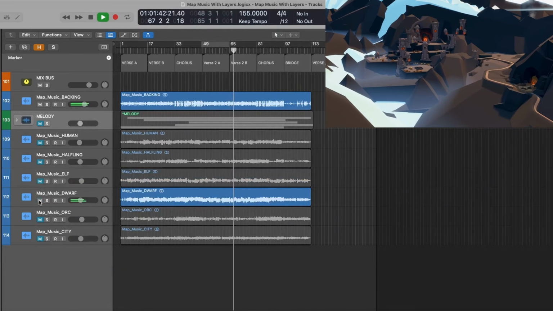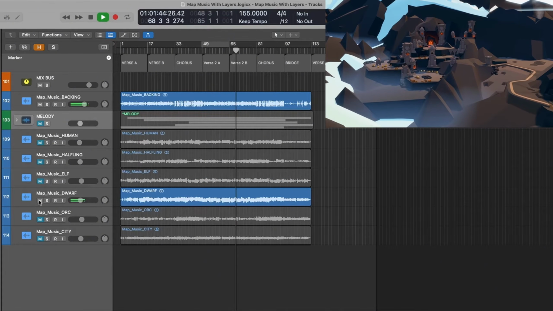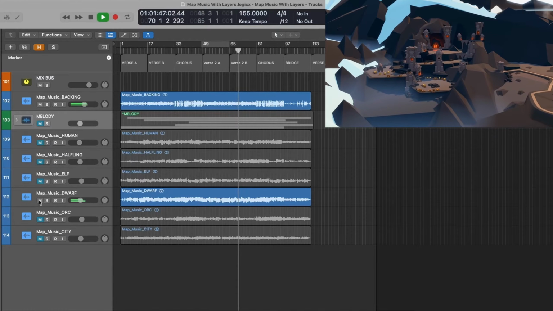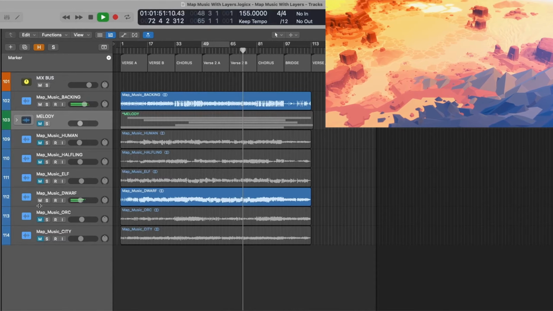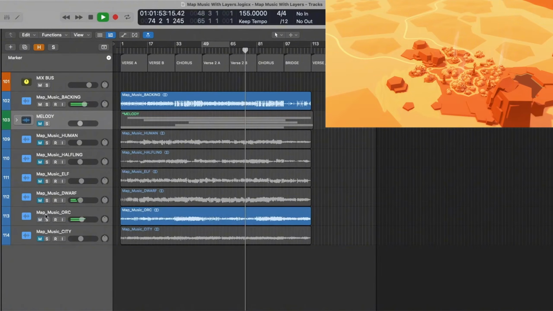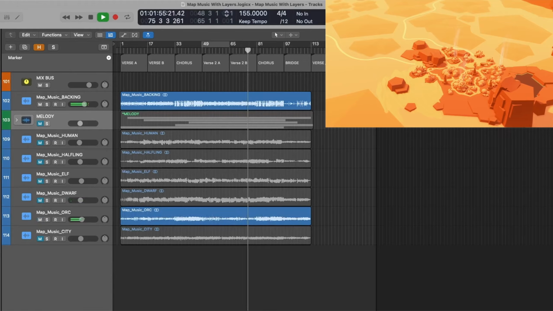Now, for the Orcs, we also wanted to use a lot of drums, but also with some slightly softer sounding instruments as well. So for the melody, we used a kora, which is a bit like a lute and a harp combined basically, and you can hear it in the main melody here.